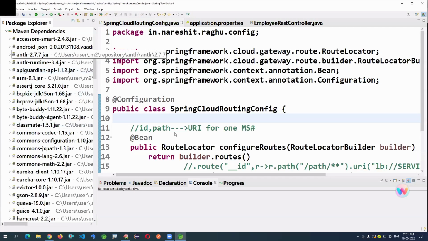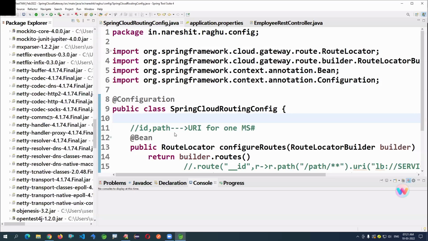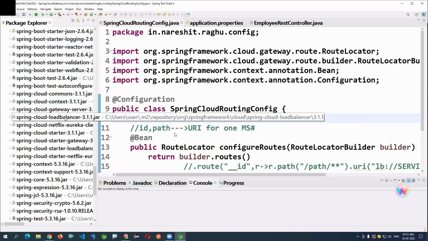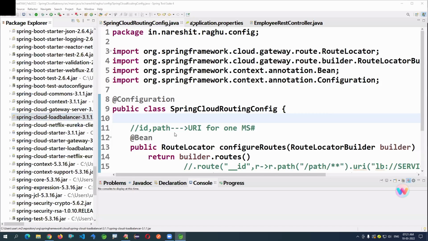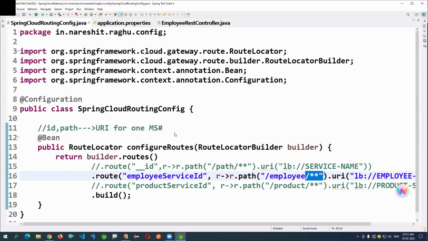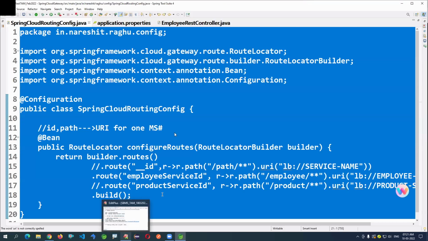Here it will use a load balancer. You can see internally the same code is generated here. Two stars are mandatory, you have to give that. It indicates any subpath, like /employee/show, /data/10. Two stars indicate a multi-level path, something like that. Now let us run this and check it.